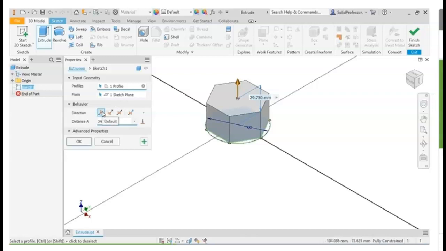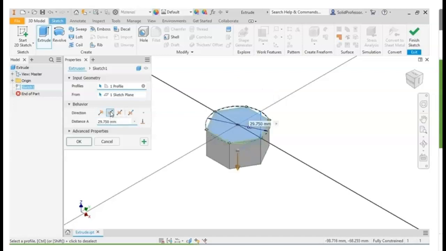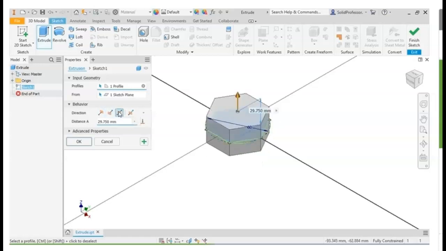The default option simply means that I want to take my profile and extrude it in a single direction using a specified depth. I can flip the direction by clicking the flipped icon here, or add material evenly on both sides of the sketch by using this symmetric button. When using symmetric, the distance value represents the total depth, not the depth on each side, and Inventor takes care of splitting half to each side.